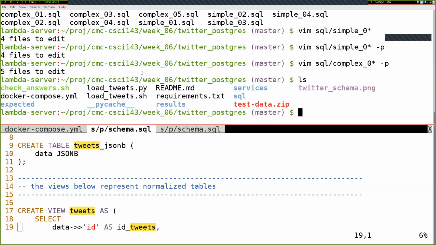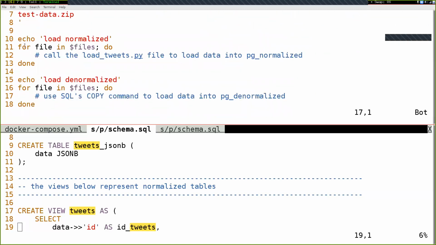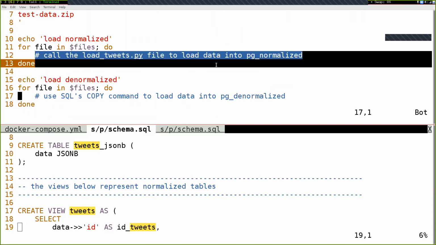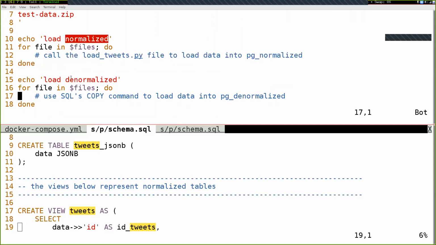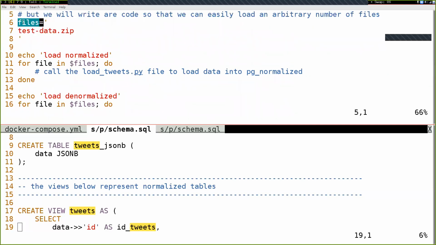There are 2 files that you'll have to be modifying, this loadtweets.py and this loadtweets.sh file. Let's go ahead and open up loadtweets.sh. There are 2 for loops right here that you're going to have to use. One loads into the normalized database, one loads into the denormalized. Each of these for loops is going over all of the files listed in this $files variable. $files is defined right here. At this point in our assignment, we're just using this super small testdata.zip.